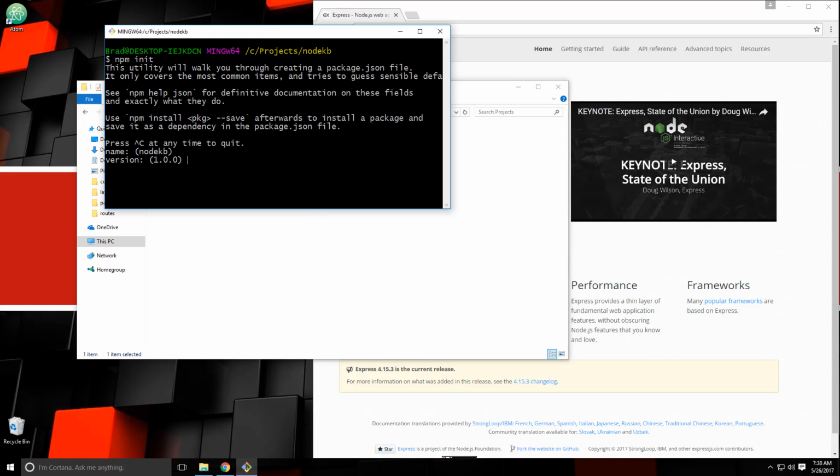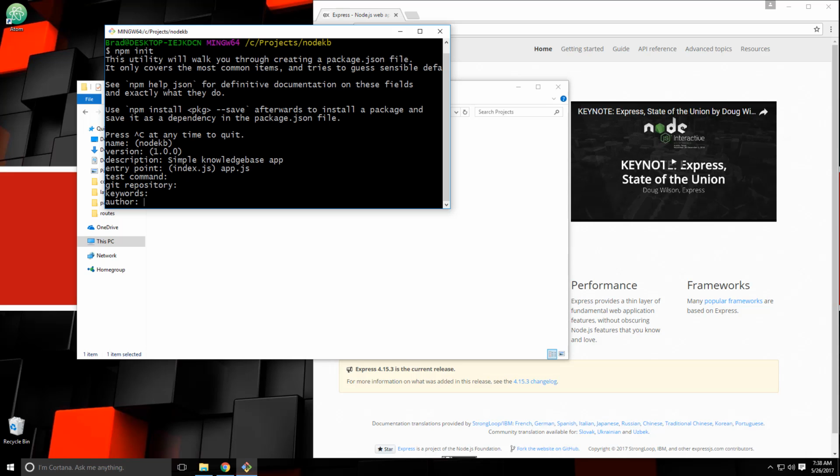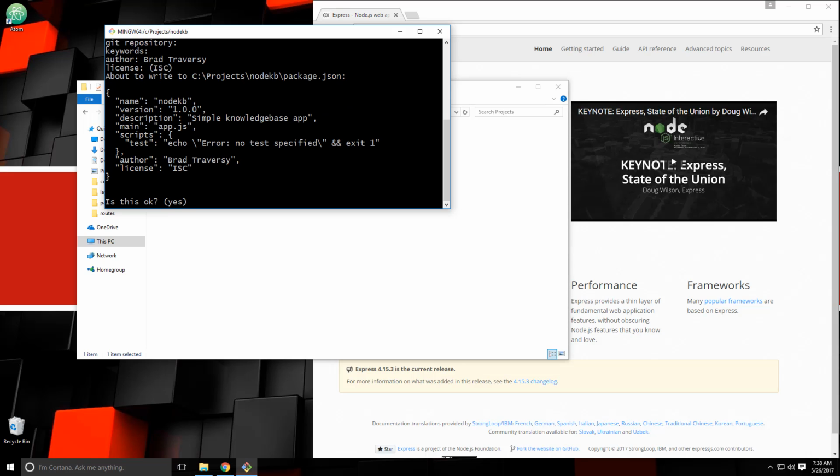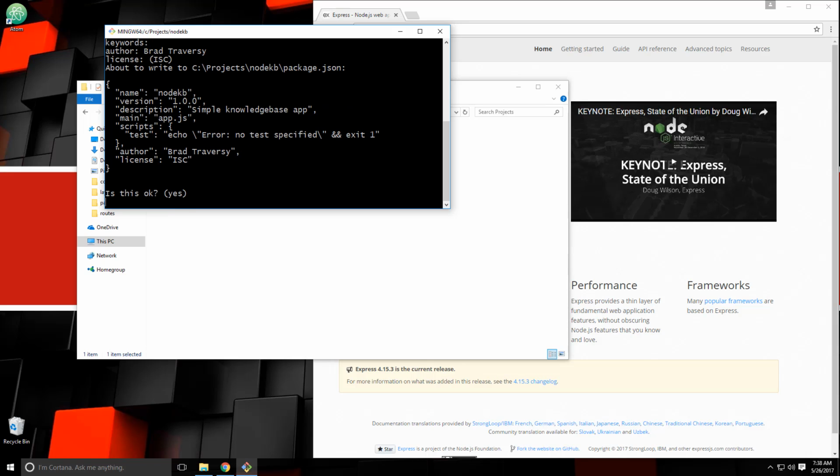Okay, the version 1.0.0 is fine. Description, we'll say simple knowledge base app. Now the entry point is going to be the main JavaScript file for Node. It's by default index.js, but I prefer app.js. And sometimes you might see server.js. Test command, we don't need that. Keywords, author, feel free to put your own name in there. And then it's going to ask us if that's okay. We'll say yes.